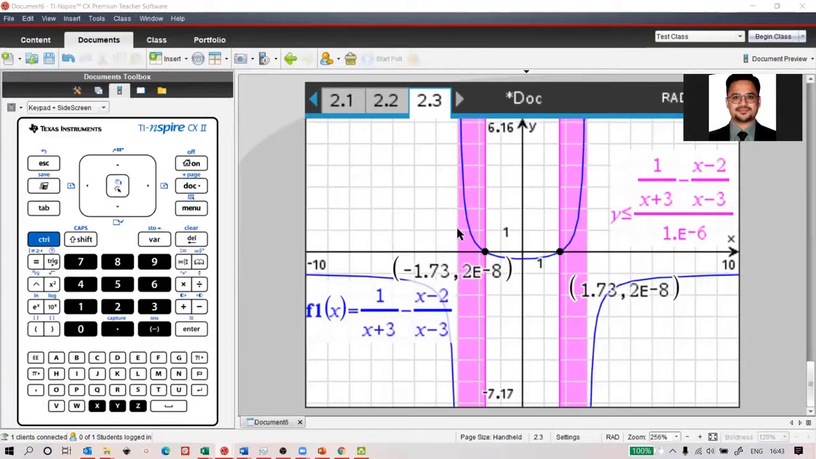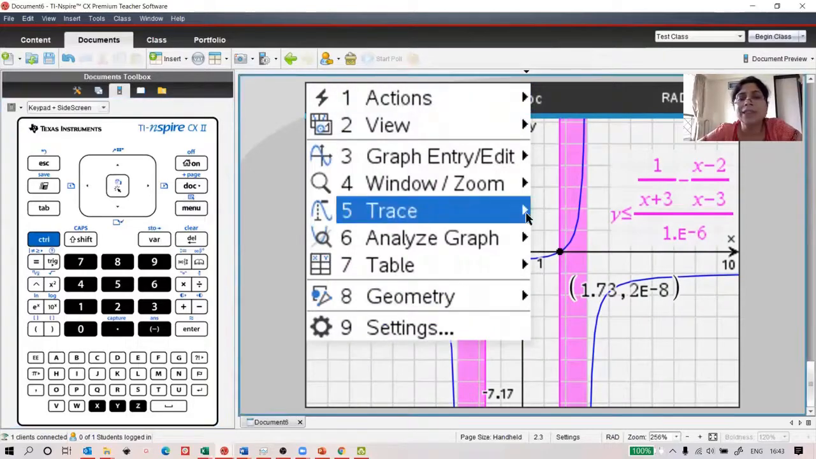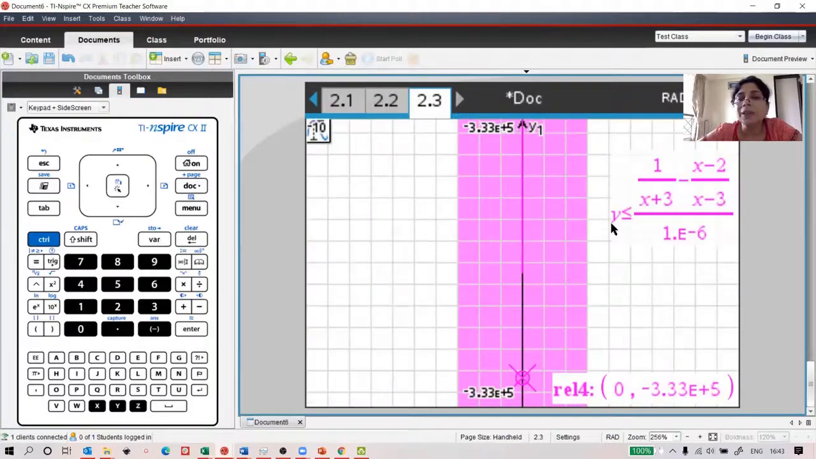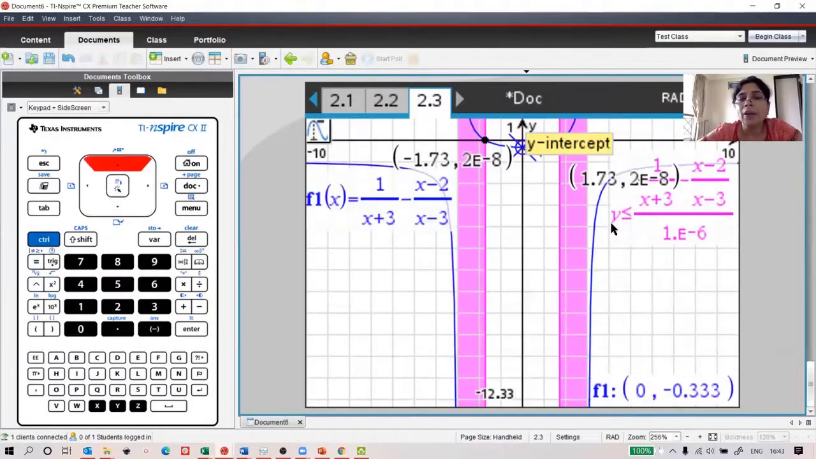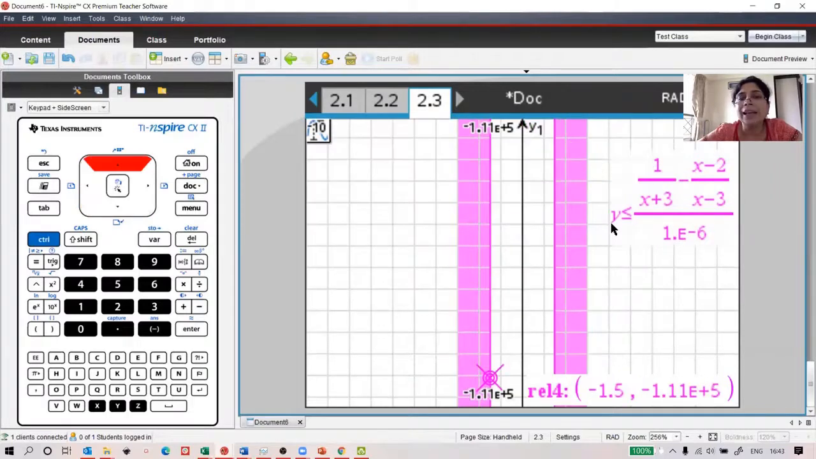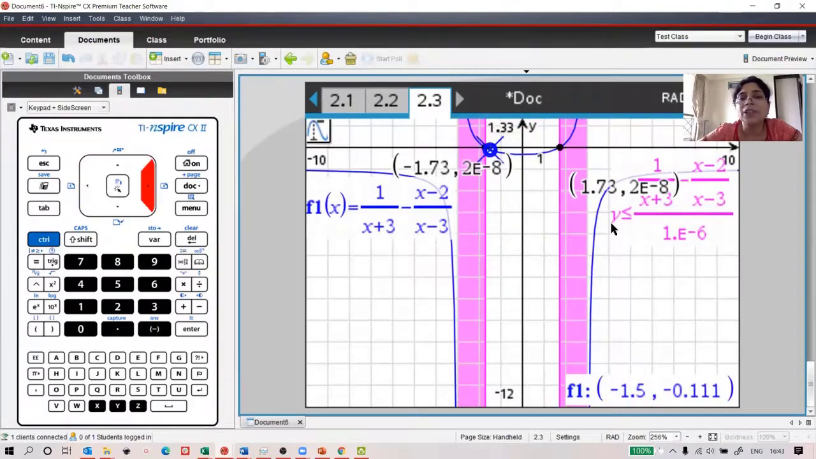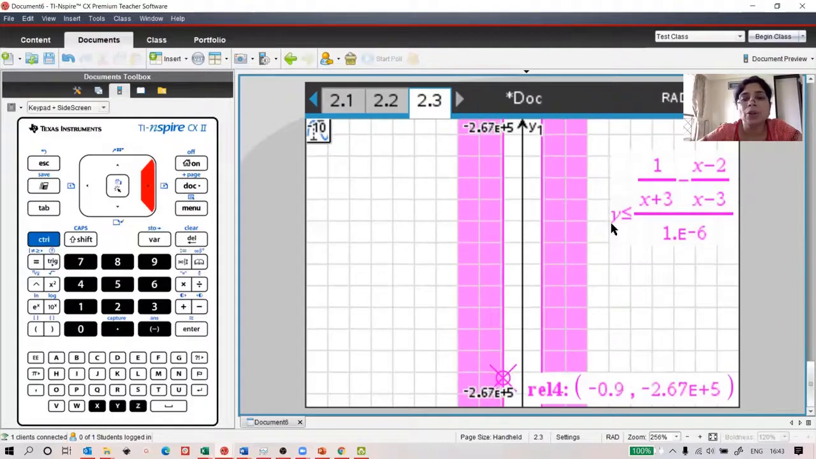And we can see that asymptotes are also visible here, like x equals 3 and minus 3. Would the trace function work here, Hassan? Do you want to show, let's see if the trace function, because sometimes it gives you a dotted line. I was just wondering if it gives a dotted line here in this case or not.